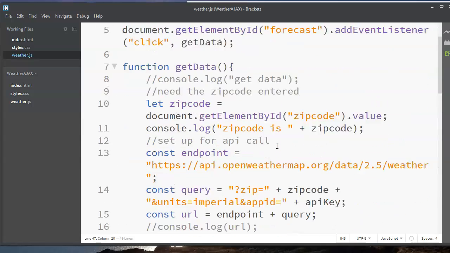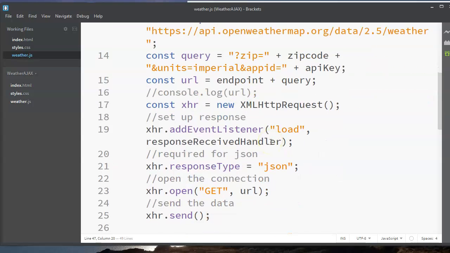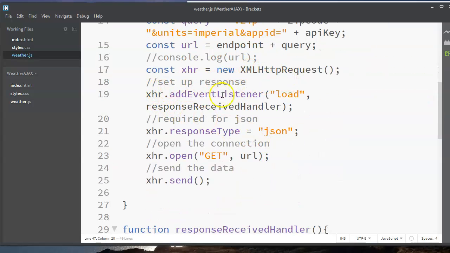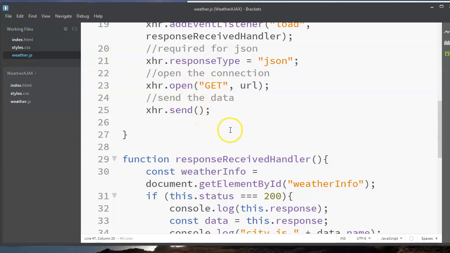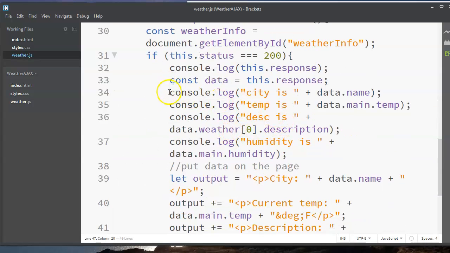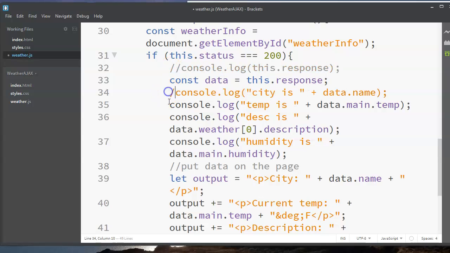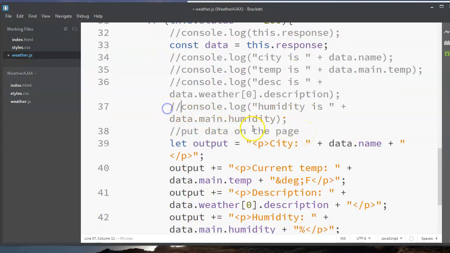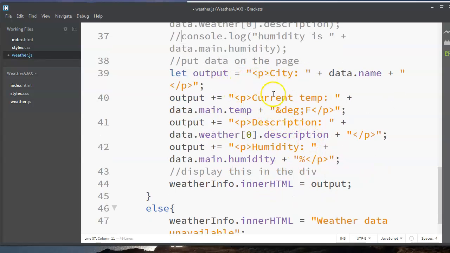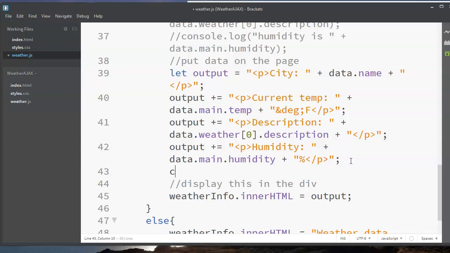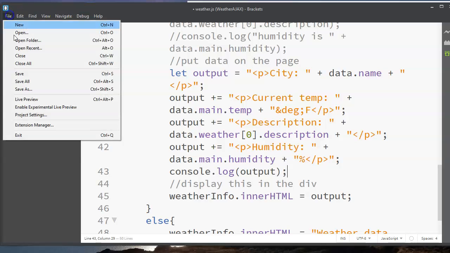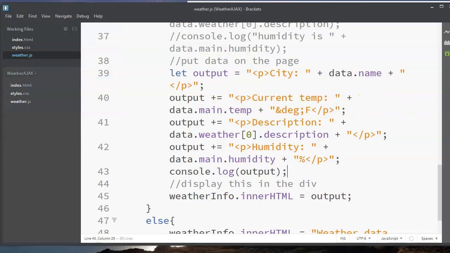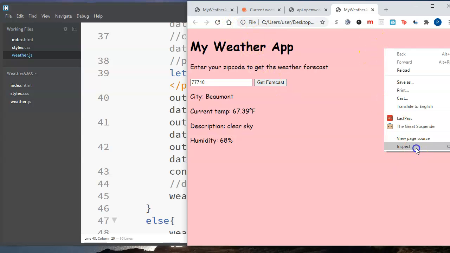So again, the fundamental of what we did here was once we set up our request, we set up a place to handle the result, sent the request, and then here. So all these console logs, they're still there, but you don't need them. You can just comment them out. That was so that we could make sure that we had access to the data that we actually wanted to display on this page. Just to show you one more thing, let's console log output to show you what is actually going on there. So again, what we were just doing was building the string that had all the data in it.